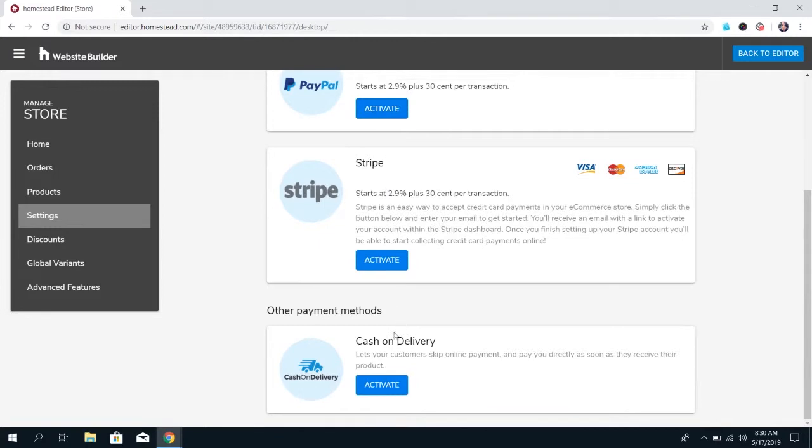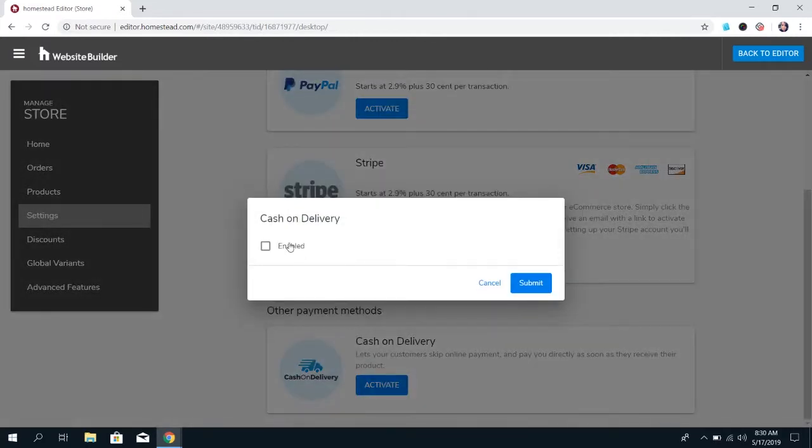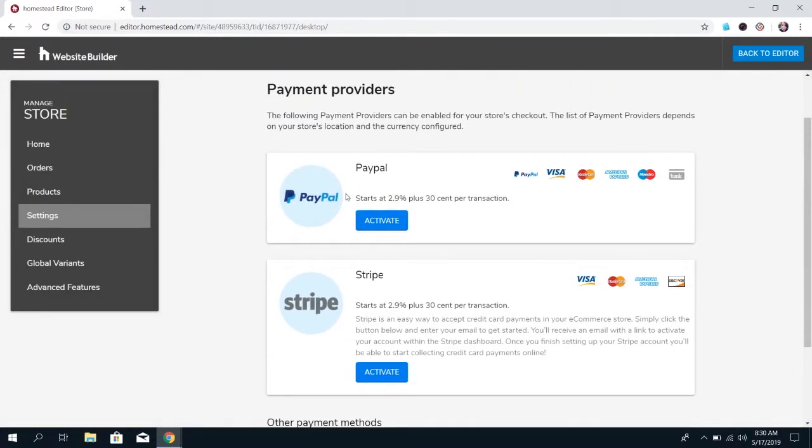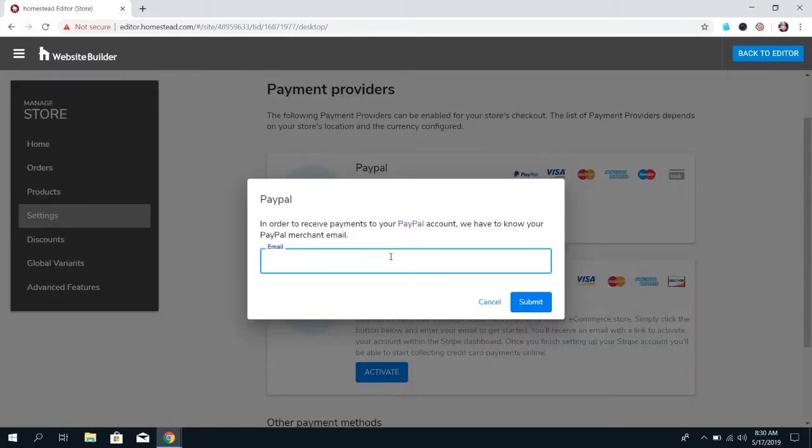For cash on delivery, if you click Activate, it's going to just have you enable the option. For Stripe and PayPal, it's going to have you enter in information to connect an account. Since these are third-party merchants, they do have their own separate accounts. So if you click Activate with PayPal, it's going to have you enter in the email address connected to your PayPal account, and then you click Submit.